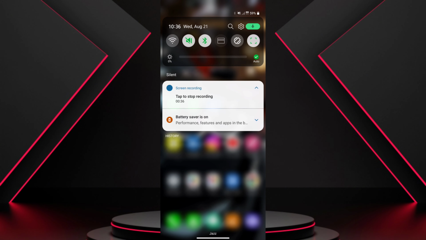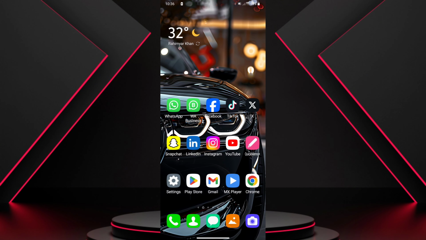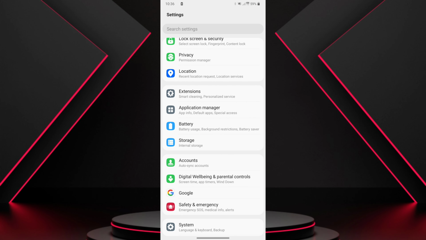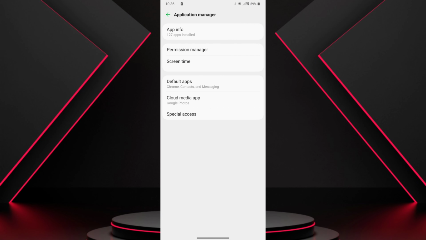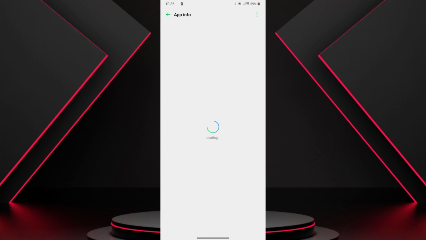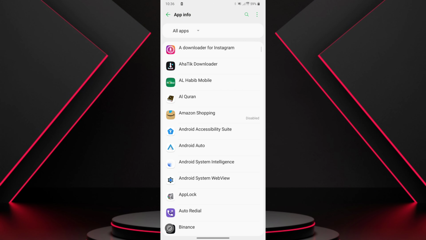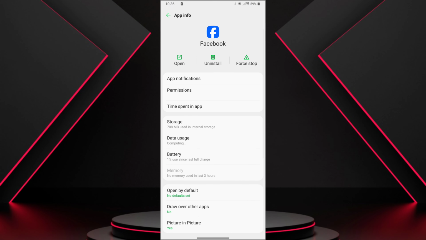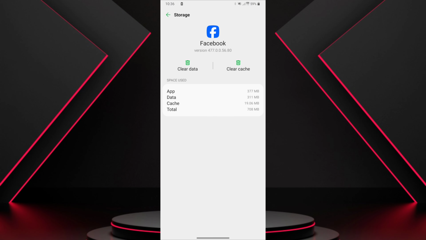After doing this, go back and open your settings. From here you have to click on apps or application manager. Click on app info. Now I have to search Facebook. Click on storage. From here you have to clear cache.